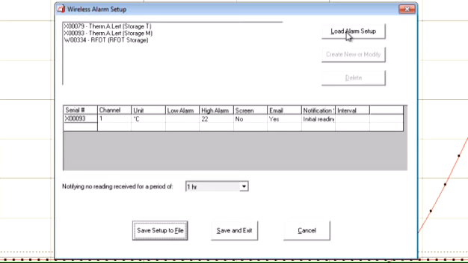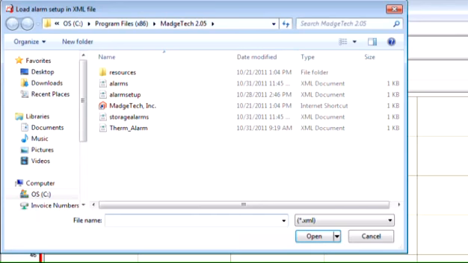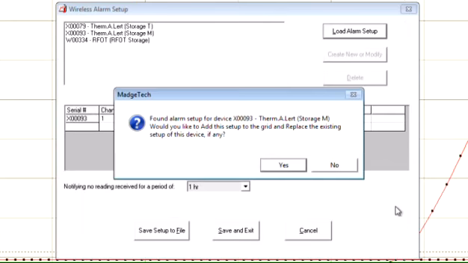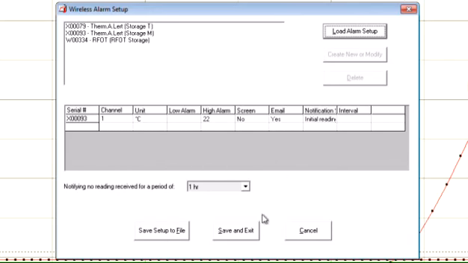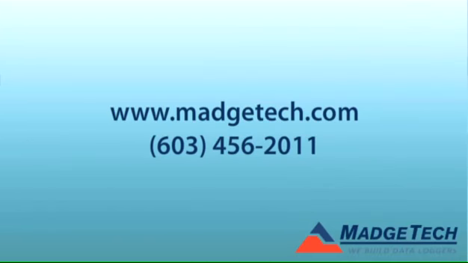Next time the MadgeTech software is launched, the alarm settings can be uploaded to the software by simply selecting Load Alarm Setup, choosing the alarm file, and then clicking Open. Select Yes in the Found Alarm dialog box, then Save and Exit.